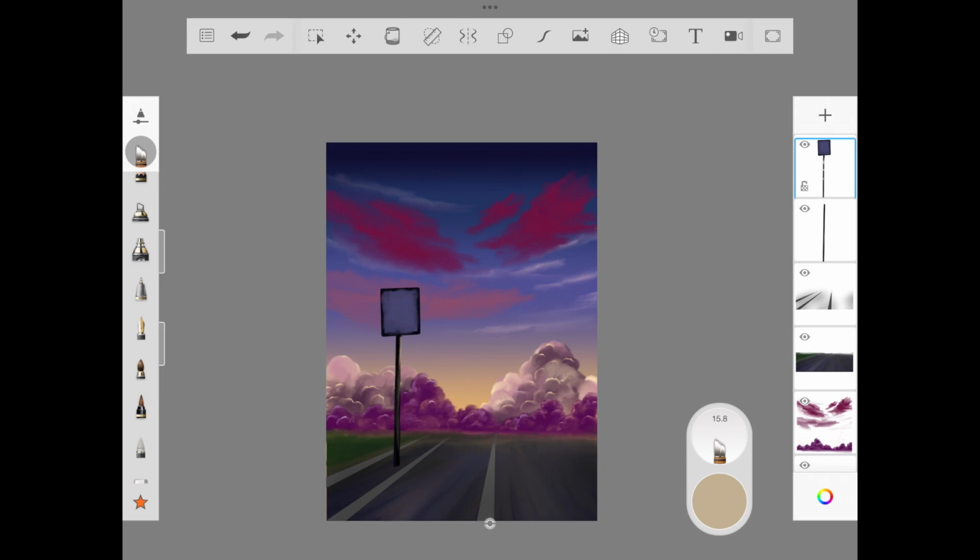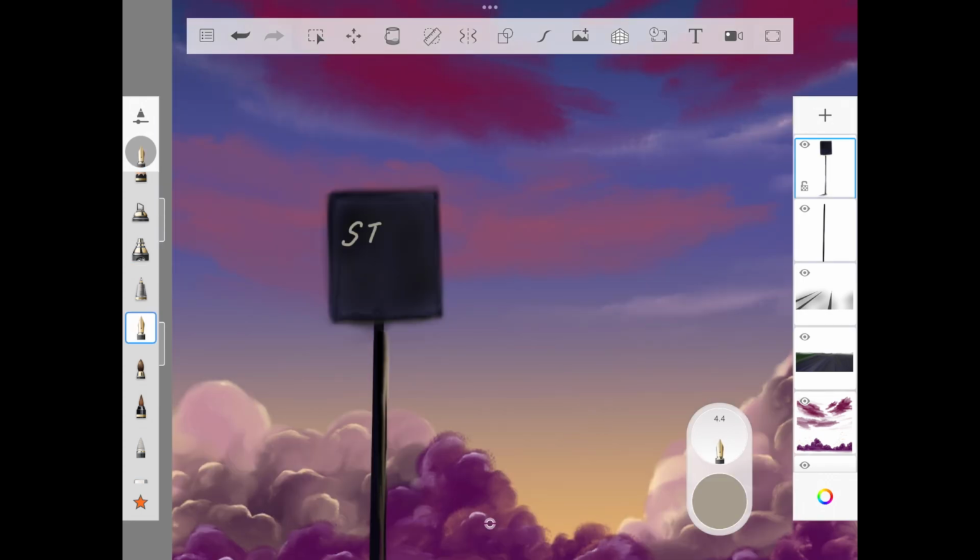So for the signboard, I have used the full flow airbrush to add the darker shade there, because I felt like it is too light for the signboard. And with the help of the fountain pen, I'm going to write 'Start now', which is basically you don't have to wait any longer. It's just now or never.